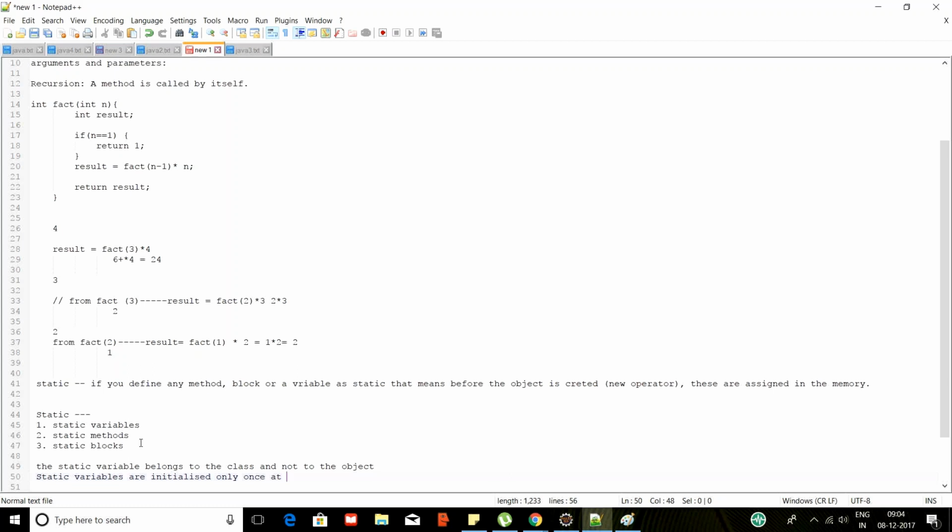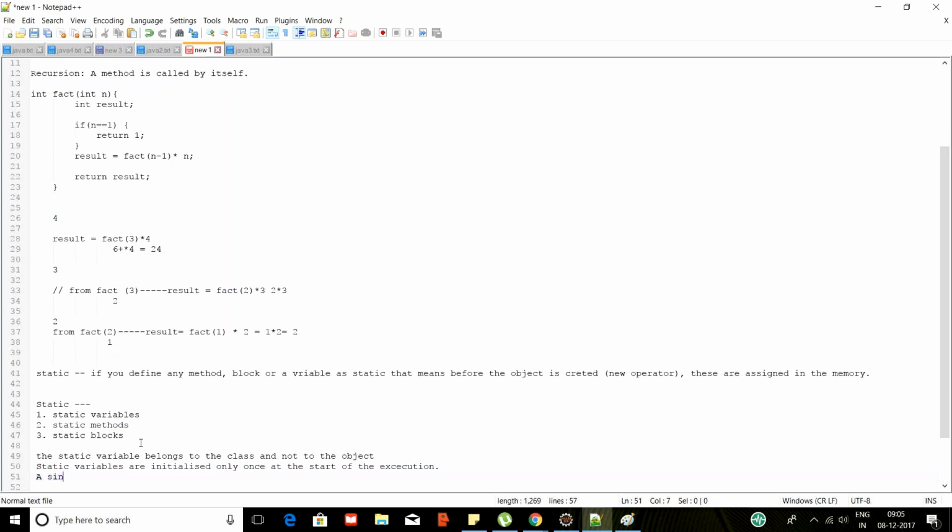Initialized at the start of the execution. Means even before creating an object or the instance variable, this has already been initialized. As for this, a single copy, or you can say memory reference, is shared by all the instances or objects of the class. Okay, and you do not need any objects to call these static variables.